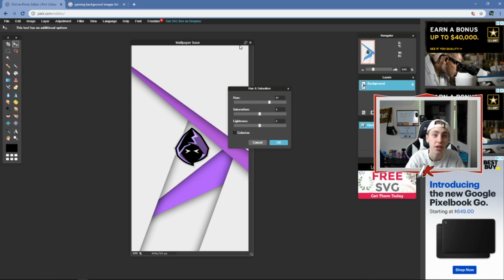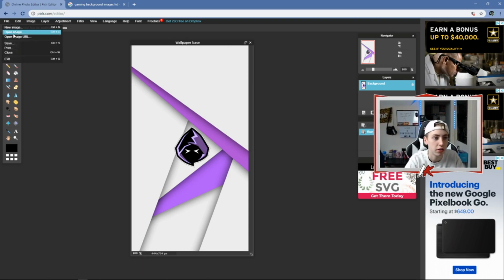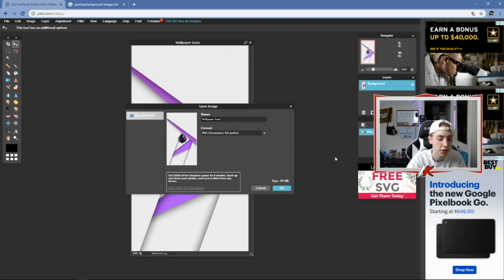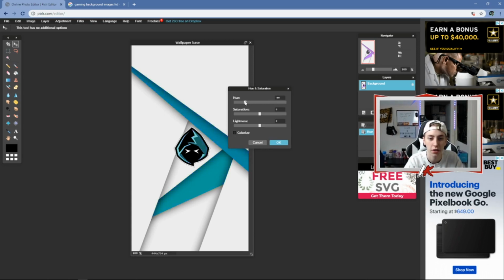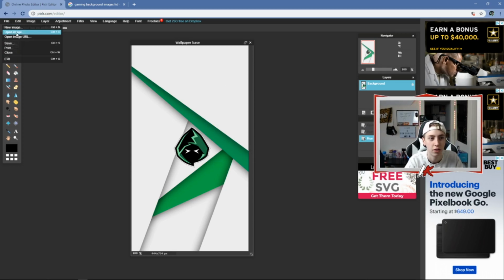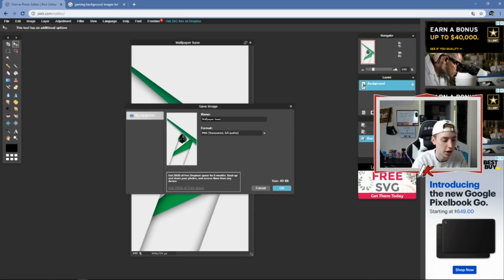If I want to create a multicolor pack for wallpapers, I can hit OK, file, save. I can name it purple version and save it there as a PNG, so I've got a full quality image. Then I can go back to adjustment, hue and saturation, and bring it back to a green. Then I can hit file, save, and put green wallpaper or green version.